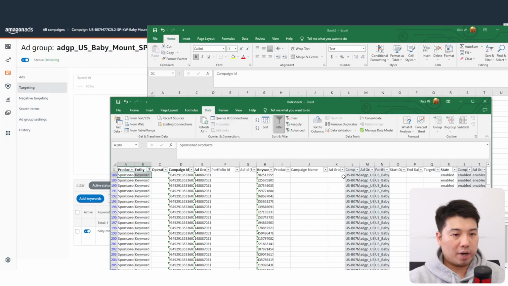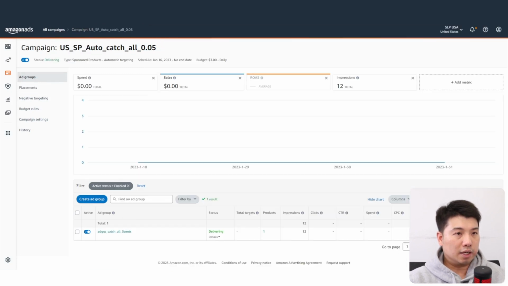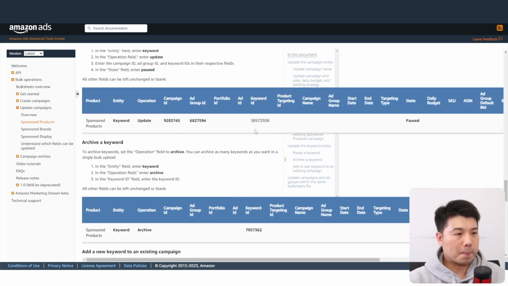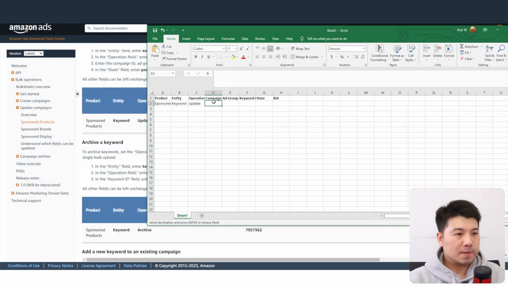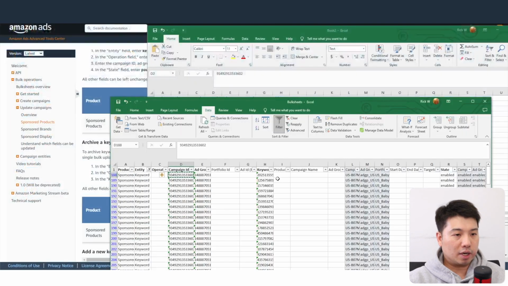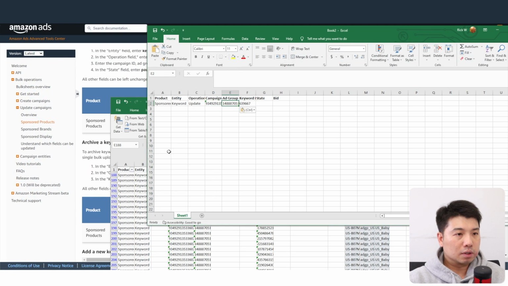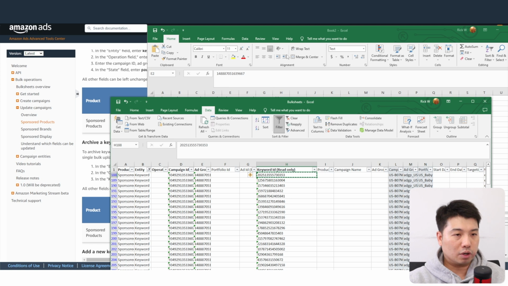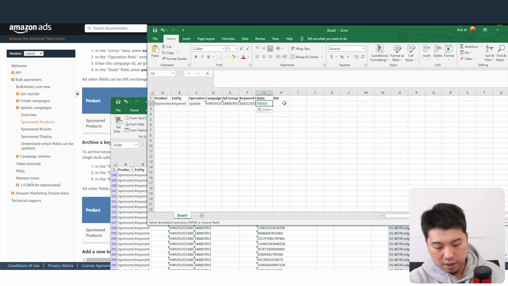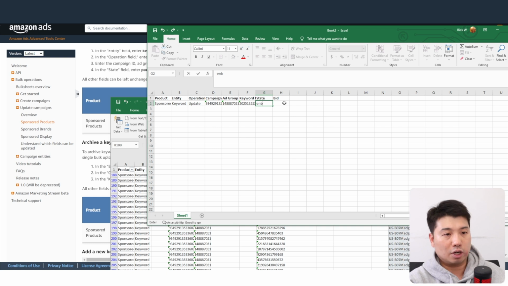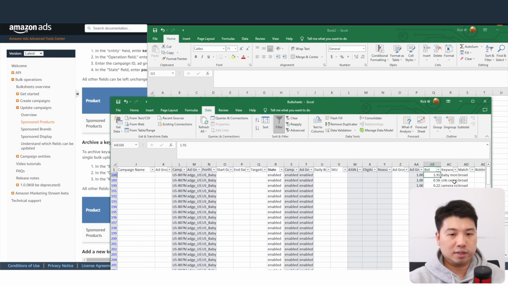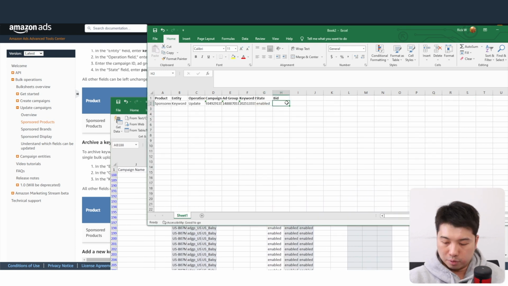We need our campaign ID as stated on the sheet right here. And then we would need our ad group ID as well. And then we're going to need our keyword ID, which would be this one right here. Remove the read only at the end. State enabled. If you choose to pause, you could also do so by making the change here. And then right now the bid is $1.91, and we want to make it $2. So that would be 2.